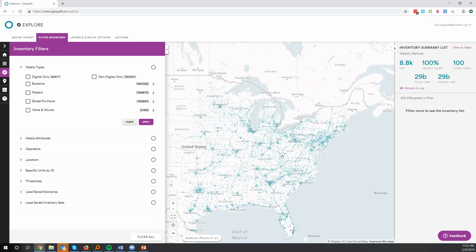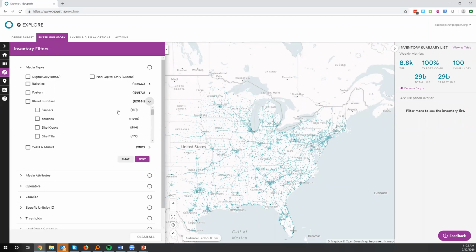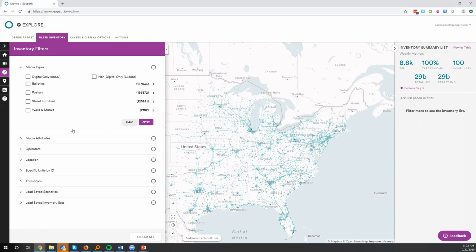And as you can see here in the map, there's a lot of inventory right now. The most useful way, I think, to really start to evaluate is to net it down and get smaller and then look at more specific things. So you can filter by things like media type, and within each of these, there's a drop down so you can look at more specific types. You can also do digital versus non-digital, so you can just select one or the other.